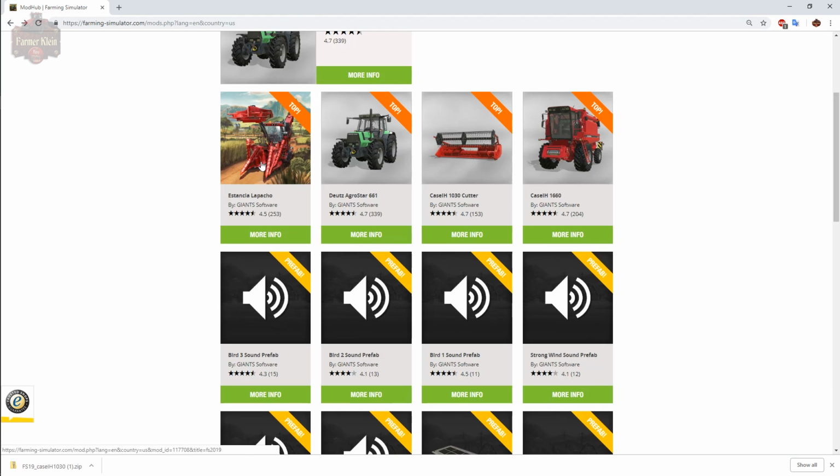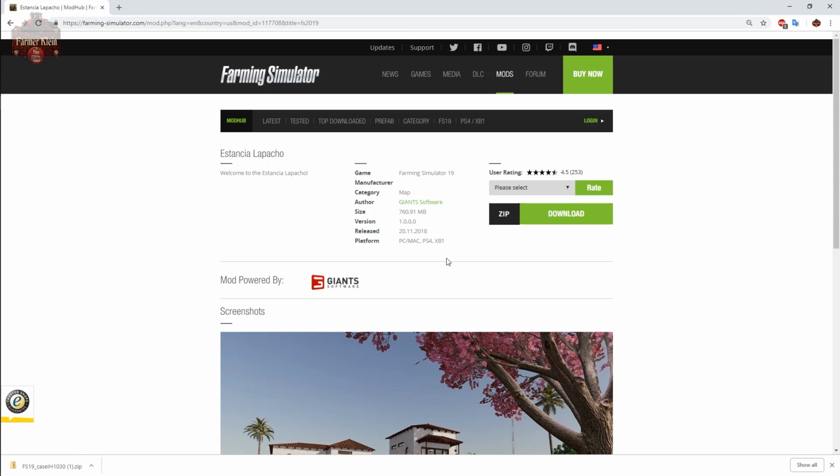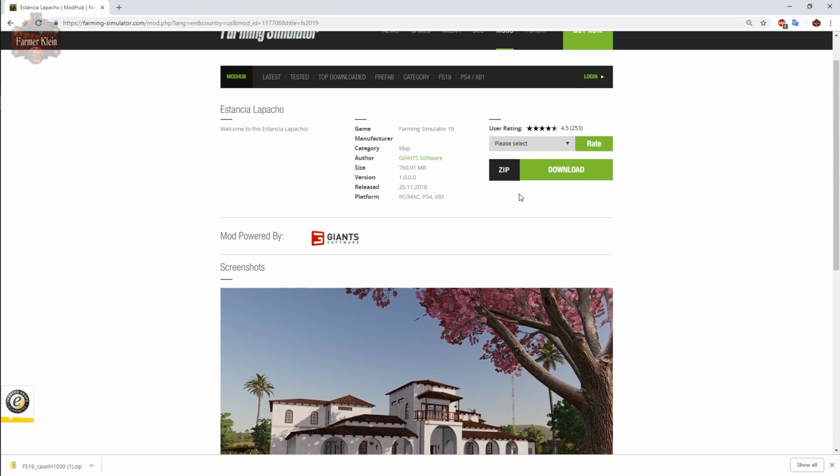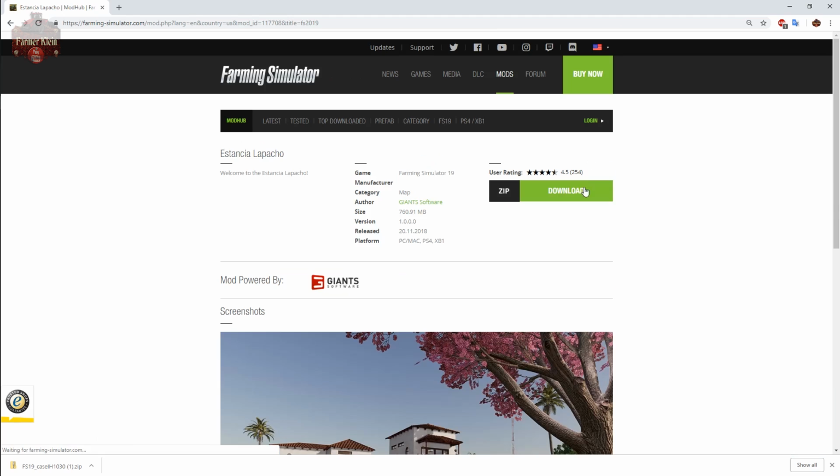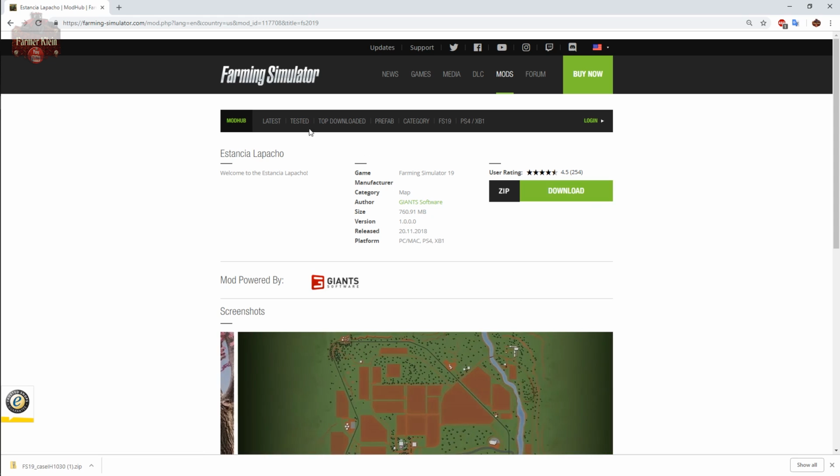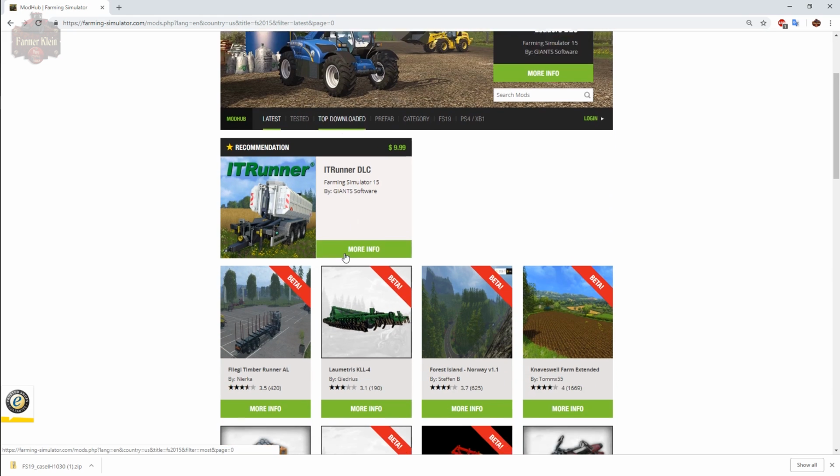You want to go back here. Since I talked about rating these mods, I want to go in here and rate this map. I've already explored the map, so I already have a good sense as to what I think the map rating should be. So I've rated that.